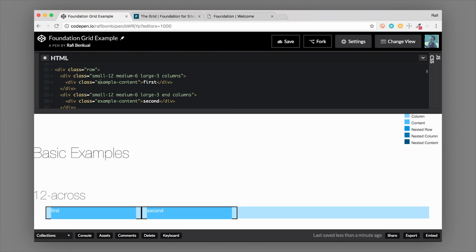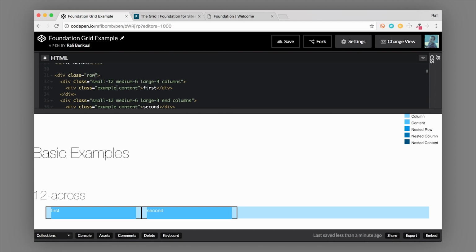Now if you did want to override that, and you might want to override that for certain sections, you can add the expanded class onto this row. By doing that, you can see now the row is fluid width, or full width of the screen. So that's optional on any particular row. You can add that expanded class.